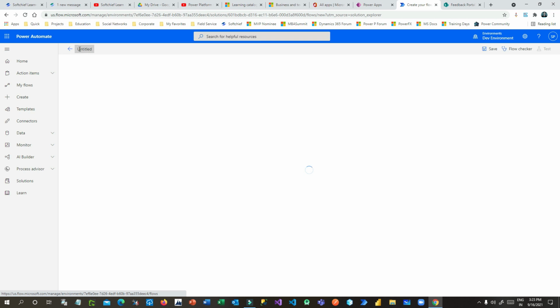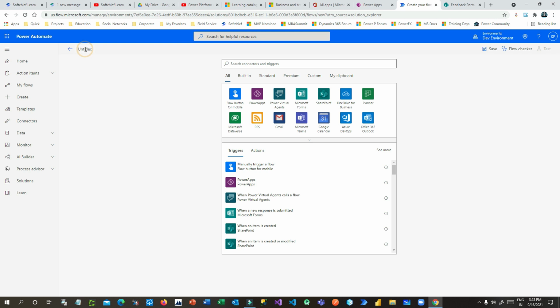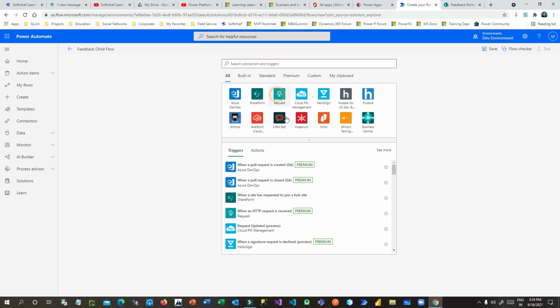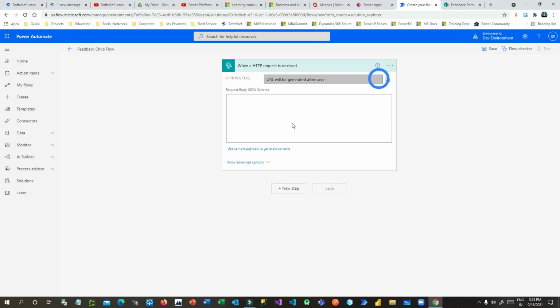First let me give a name to the flow. At the top left corner it shows the title, so give a name here. Let's say give a name as feedback child flow. Now in this child flow I want to first use a trigger called the HTTP trigger. Just search request, choose request, HTTP request, and the trigger is when an HTTP request is received.